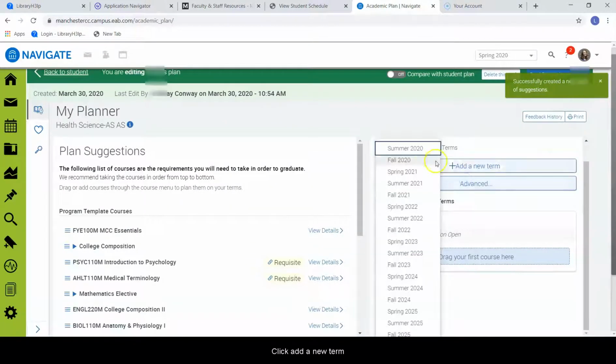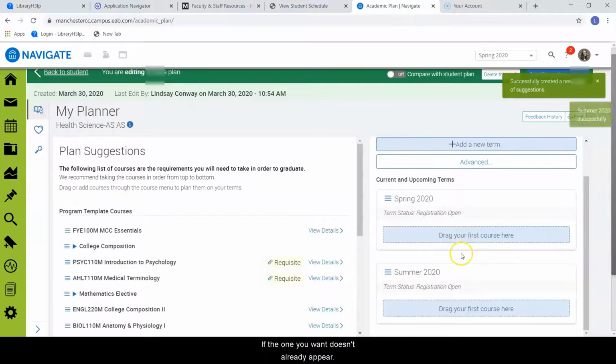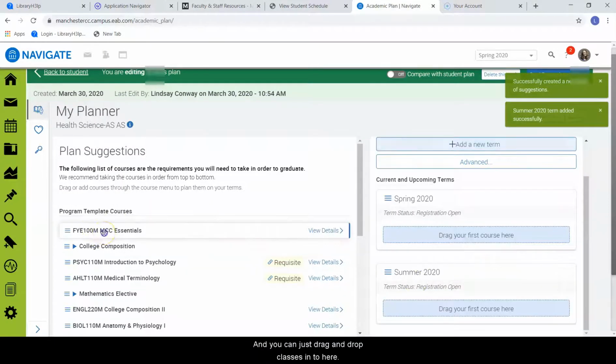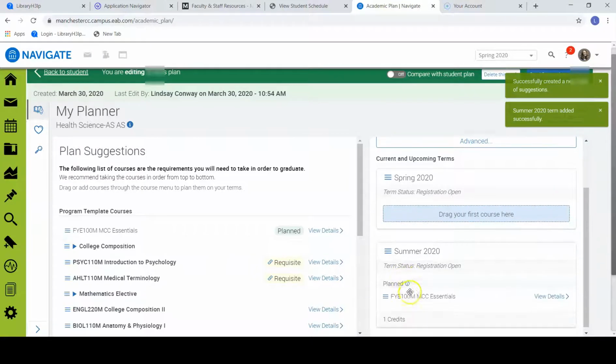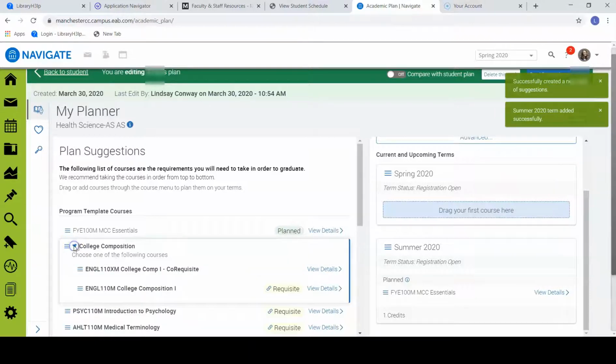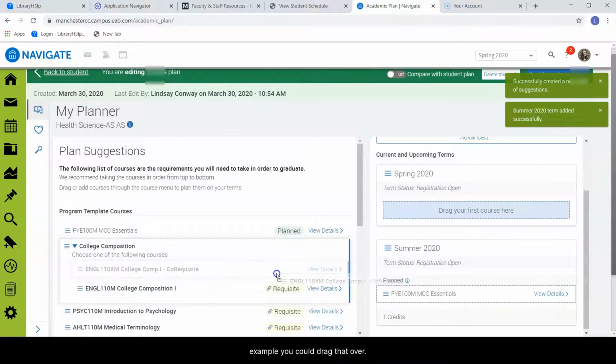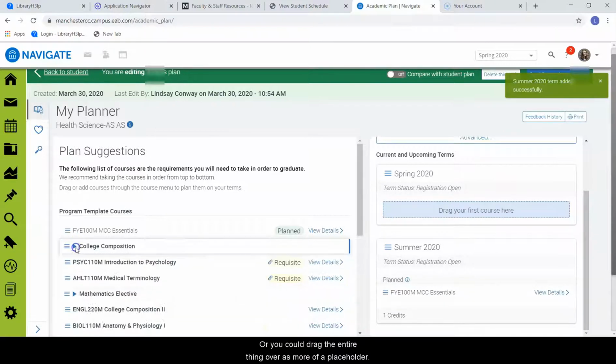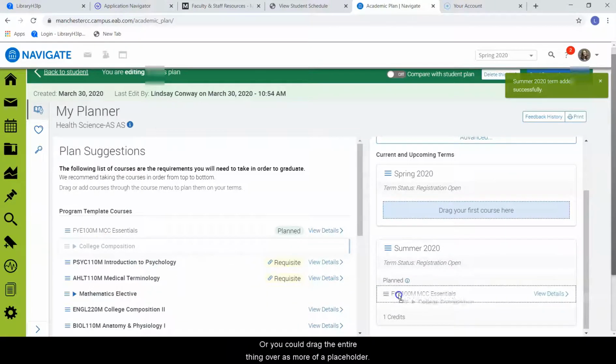Click Add a New Term if the one you want to suggest for doesn't already appear, and you can just drag and drop classes into here. Anything that has this arrow means that there's a choice. So if you know the student needs the co-requisite, for example, you could drag that over, or you could drag the entire thing over as more of a placeholder.